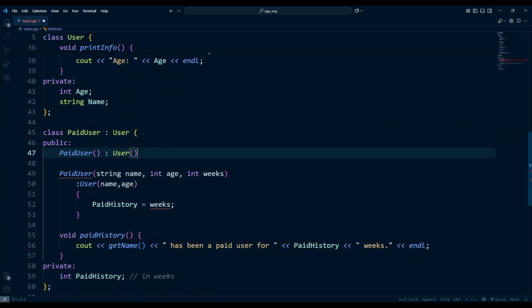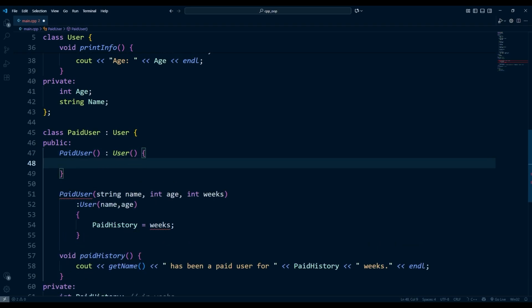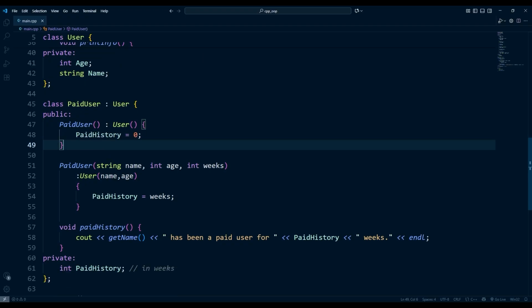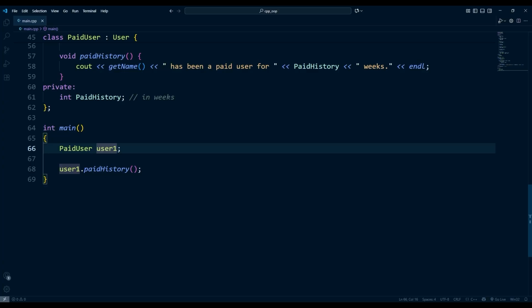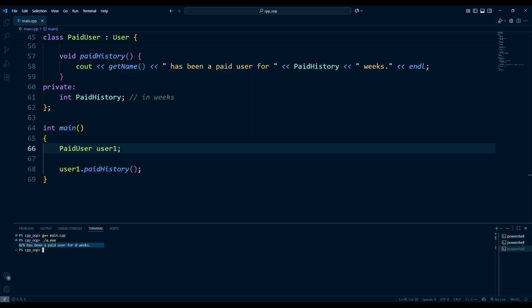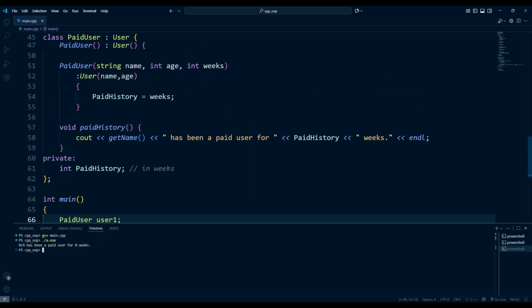So let's go ahead and we still, however, do need to define the paid history, of course. And since it is a brand new user without any sort of history, let's just go ahead and assign paid history to 0. So now, as we can see, the red line has disappeared, and let's go ahead and just try to run it just to make sure that it does indeed work for us. And it does. So NA has been a paid user for 0 weeks.